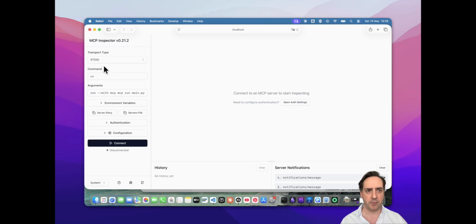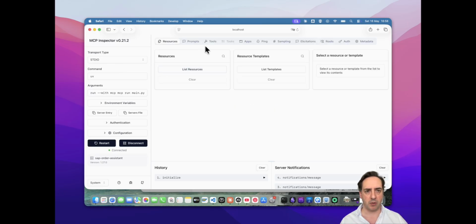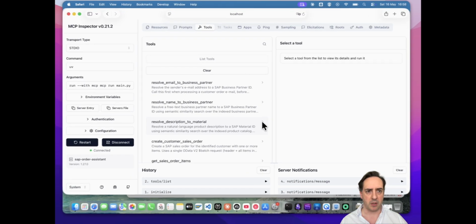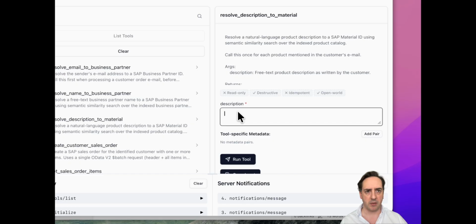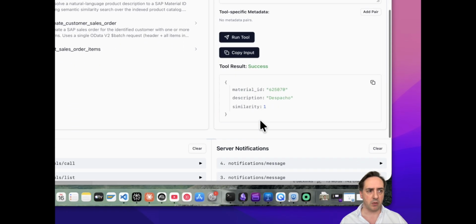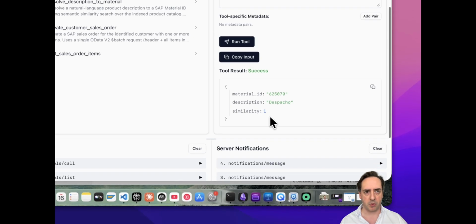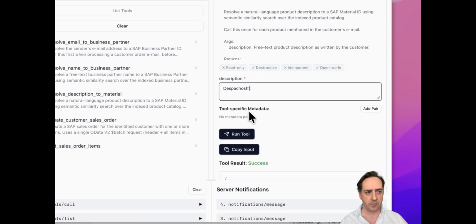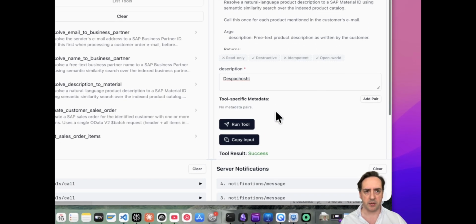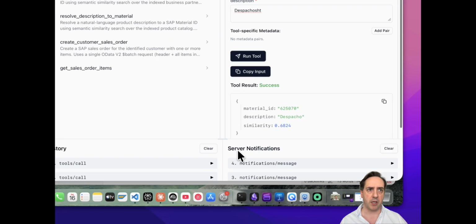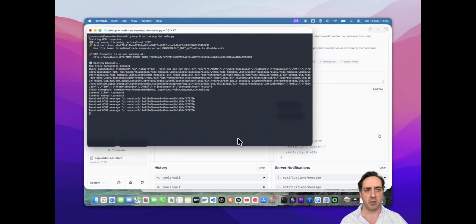So it's connecting. Okay, now I get the tools. So let's list the tools, and here they are. So everything I built is here on this page, and I can actually test, right? So I'm going to test with, for example, Dispatcho, and look, similarity score, very important because I can see it's similar. And now let's test with something else. Look, 868, right? So it means my server is working, and I could test all the tools before I actually go into my MCP client, right?